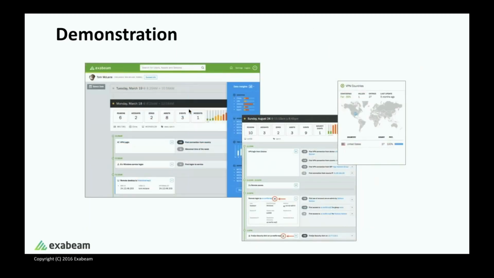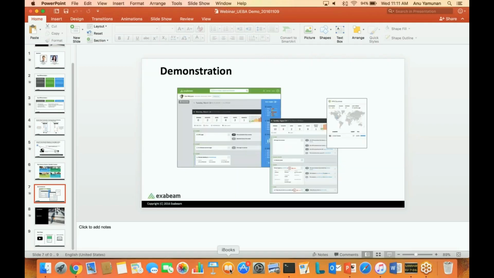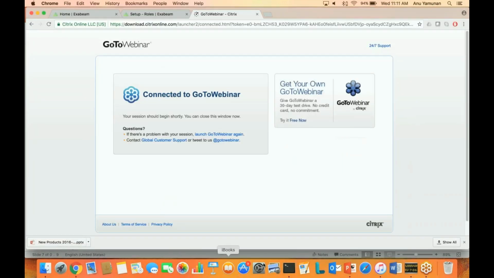So with that, I'm going to pass this over to Anu. She's going to take you through the system in full. Anu? Thank you, Rick. Thanks, everyone, for joining us. Now, I'm going to switch over to our demo environment, which is a 12,000 user environment.